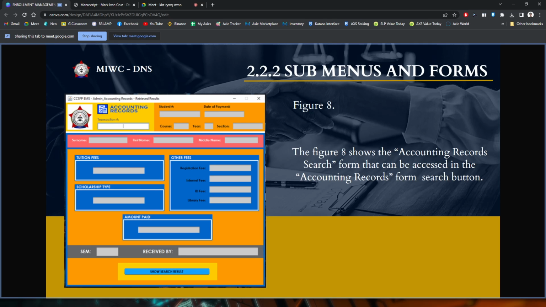So in here, the admin can retrieve or find a particular transaction by just inputting the transaction number. That is why the transaction number I showed you earlier is very important. Here we can retrieve the transactions of the students, for example, to check if they have really paid. We can see that data in the search result.